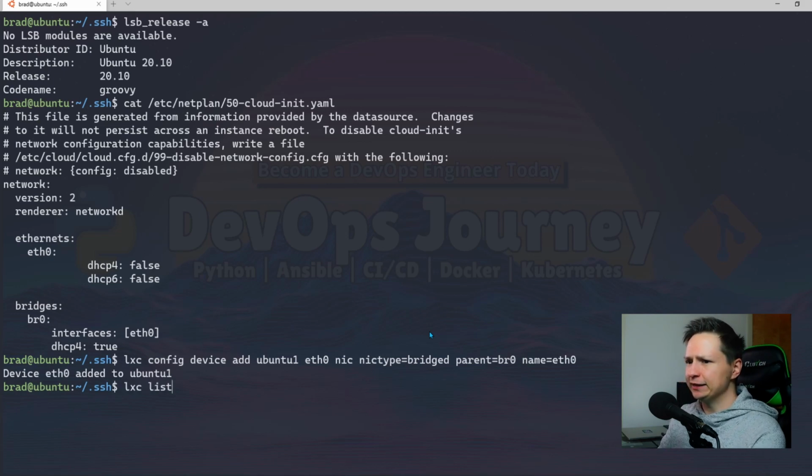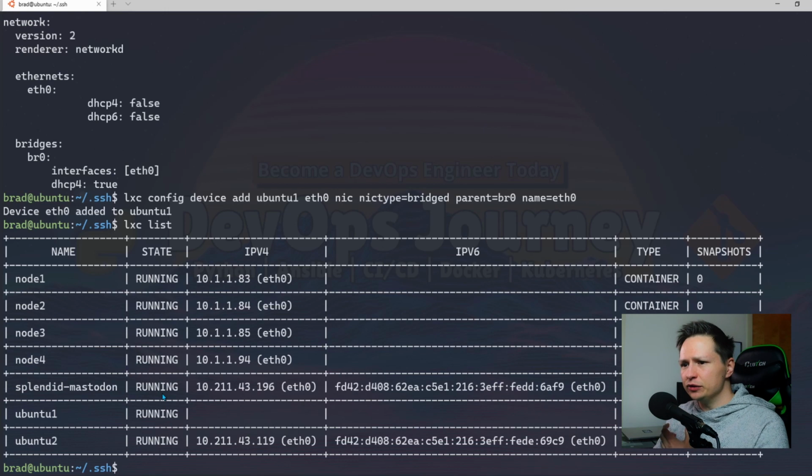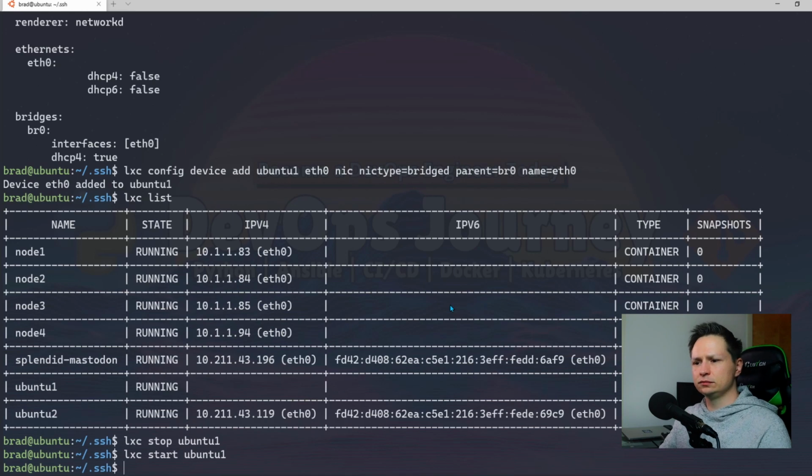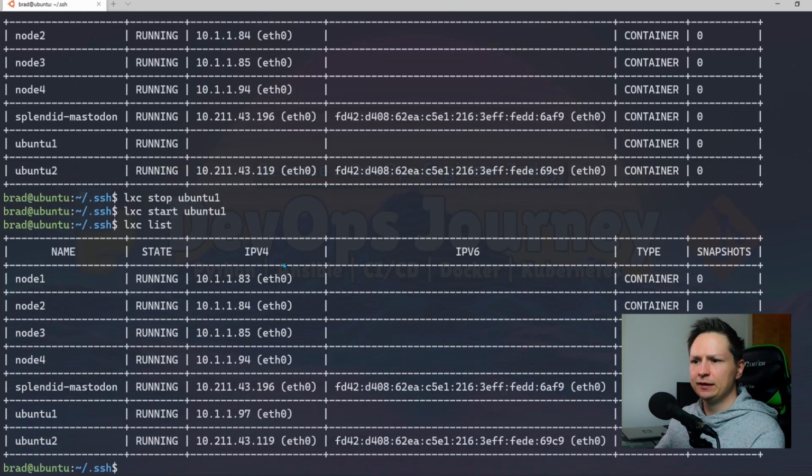If you do LXC list, you can see there's no more IP address. You actually need to stop and start the container for this to work. So we'll go LXC stop Ubuntu 1, and then we're going to start it up again. And now if I do an LXC list, you can see that it's in this 10.1.1 subnet range, which is on my LAN.